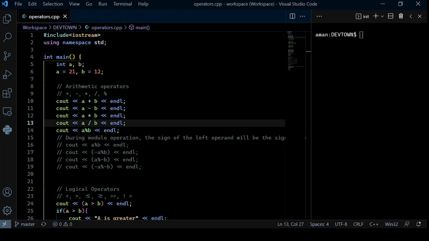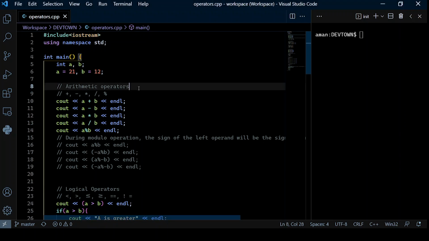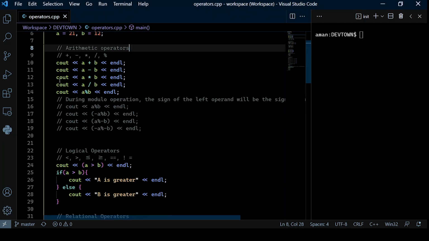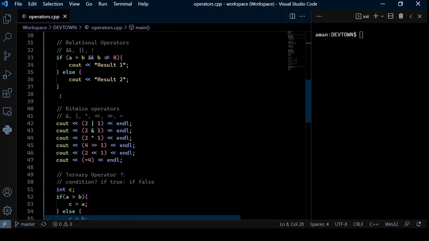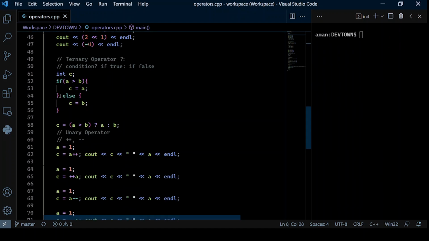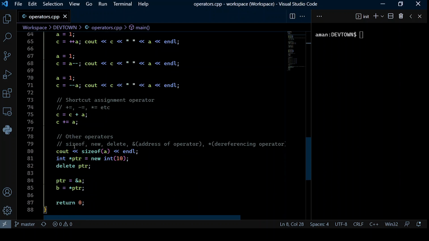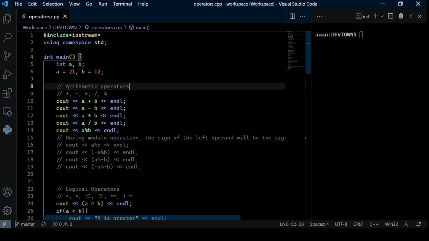Hello everyone, in this video we will be going over operators in C++. So an operator is basically a symbol which tells the compiler what type of operation or manipulation that we want to perform. So we'll begin with the different types of operators in C++, which are arithmetic, logical, relational, bitwise, ternary, unary operators, shortcut assignment operators, and there are some other operators specific to C++, such as sizeof, new, delete, etc. So let's begin with arithmetic operators.